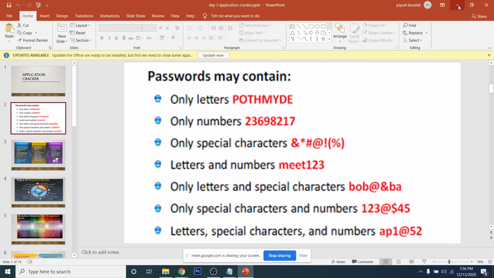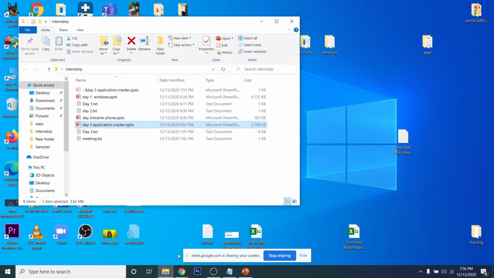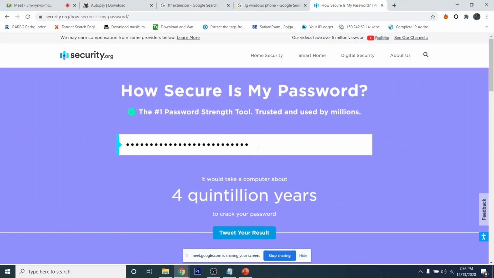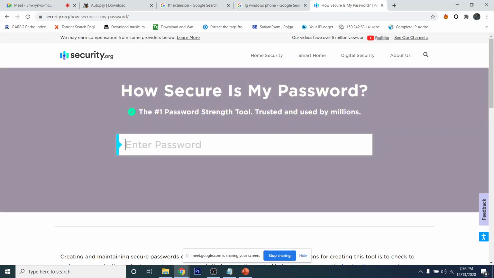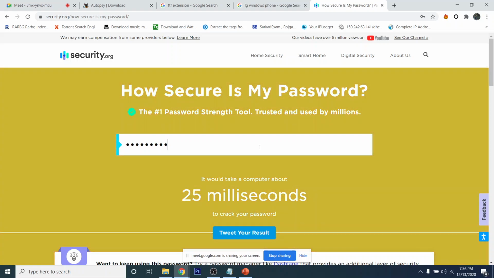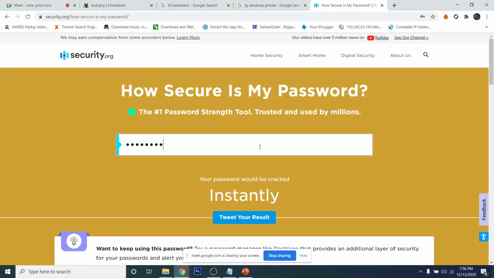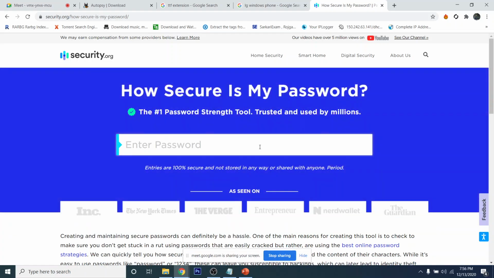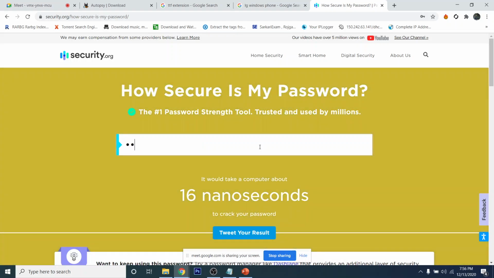If you want a more secure password, the first thing is you should have a big password, more than 10 digits at least. If I write a password of 1 2 3 4 5 6 7 8 9 10, these are all 1 to 10 digits. And if I type a b 1 2 3 4 5 6 7 8 9 10, it is taking 58 minutes. 10 digits is taking 58 minutes.